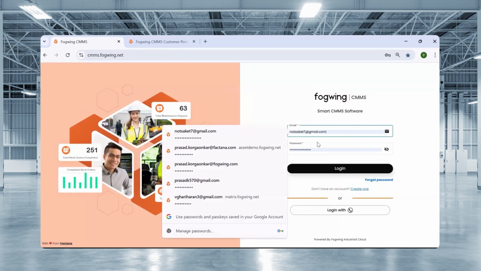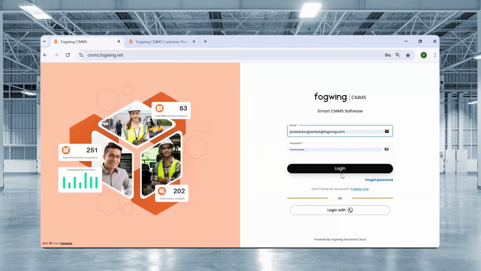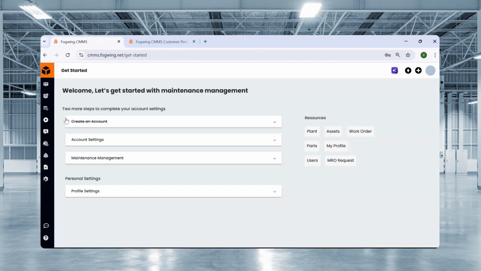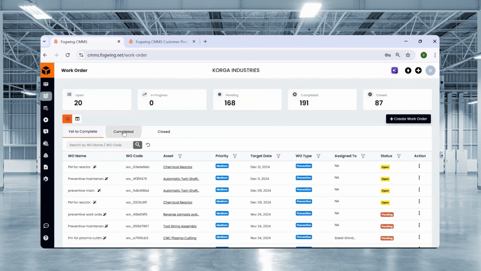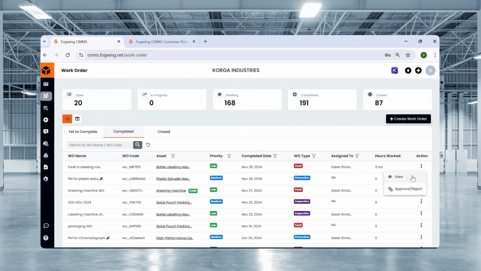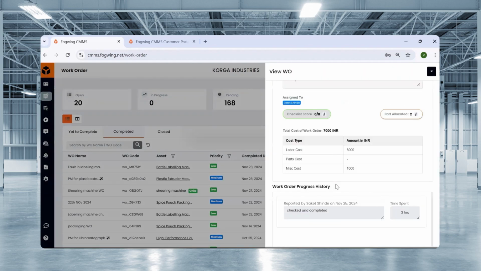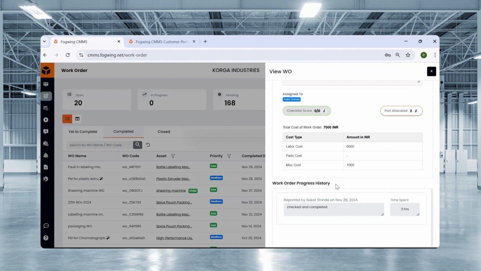So moving on to the maintenance manager's login here into the work orders section. In the completed section, if you view this particular work order, now you will be able to see a complete breakdown of the work order cost here, starting from the labor cost, the parts cost, and the miscellaneous cost.